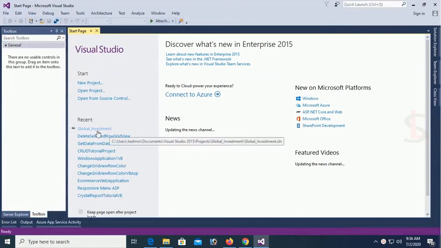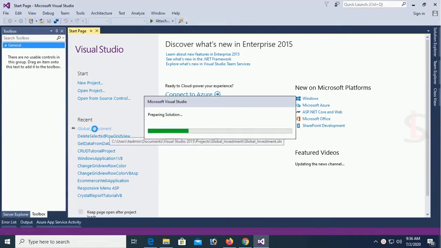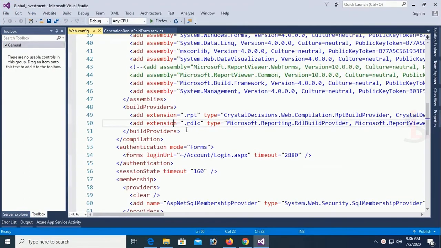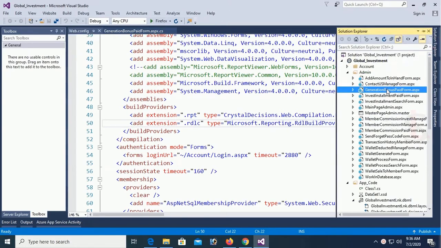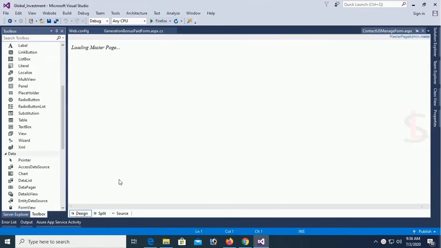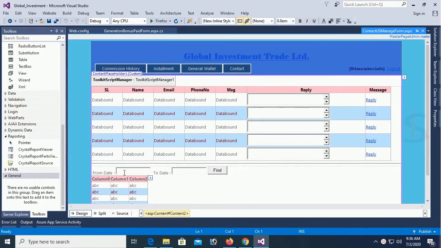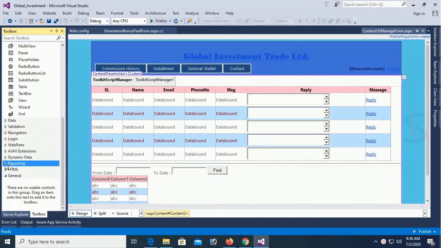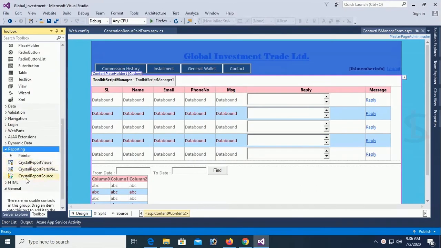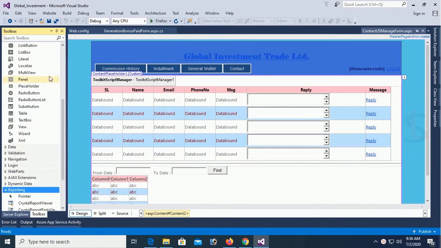Start Visual Studio. Now I just open a website. You can see, go to the Solution Explorer and open a form. Yes, this is a web form. Now go to the toolbox and check whether the RDLC report, I mean Microsoft Report Viewer, exists or not. This is the reporting, there is no RDLC report.